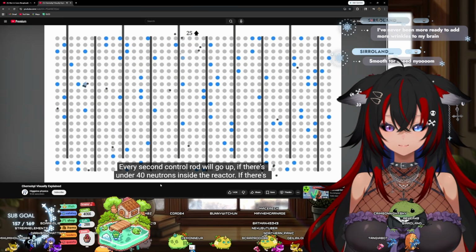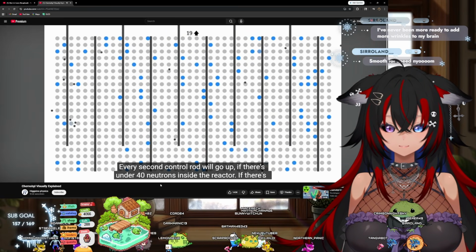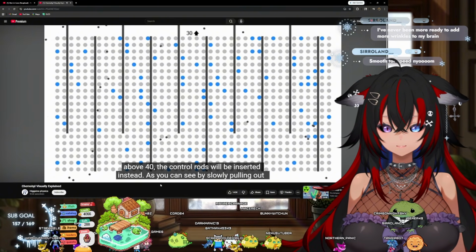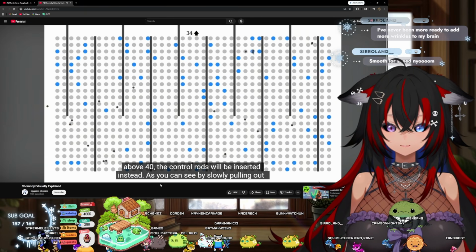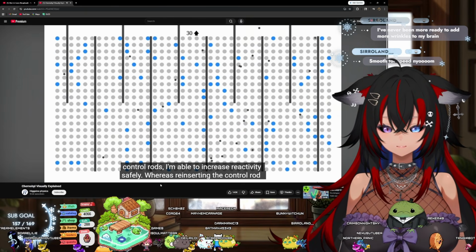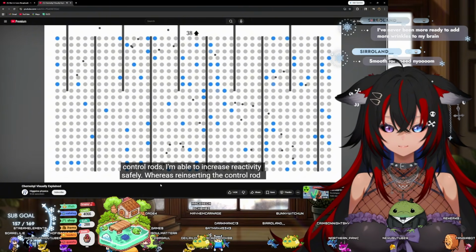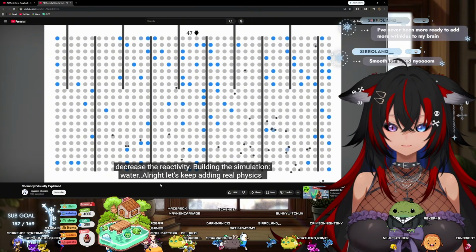Every second, a rod will go up if there are under 40 neutrons inside the reactor. If there are above 40, the control rods will be inserted instead. But as you can see, by slowly pulling out control rods, I'm able to increase reactivity safely, whereas reinserting the control rods decreases the reactivity.